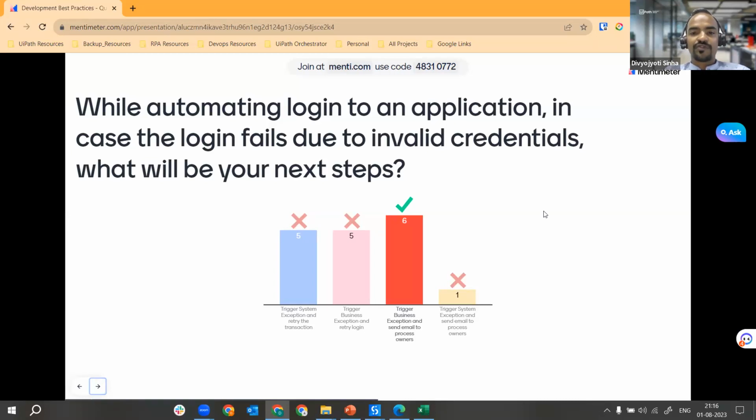So the third option will be the correct option. You need to trigger a business exception in this particular case and notify the process owners. There's no point in retrying these particular cases, because even if you retry, it is still going to fail since the login credentials have expired.